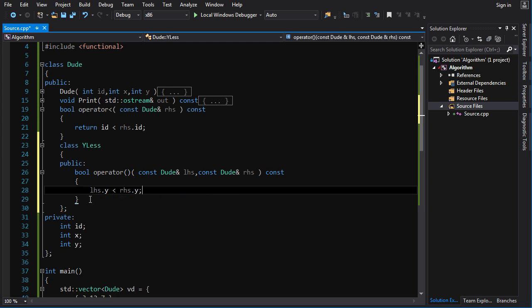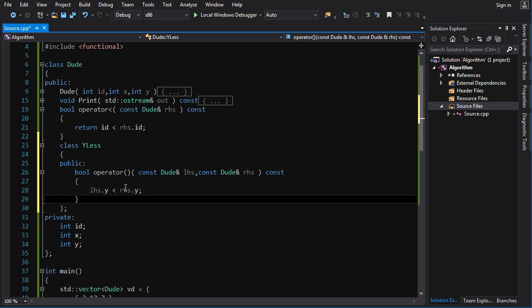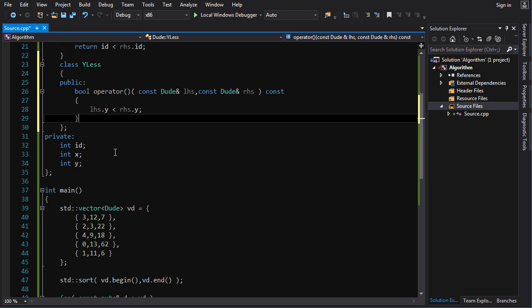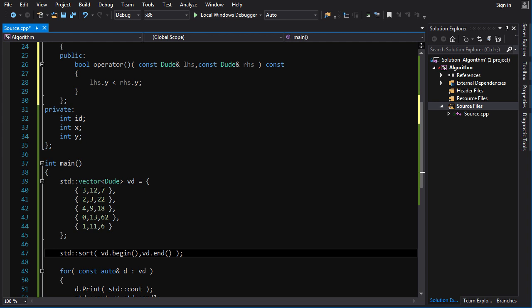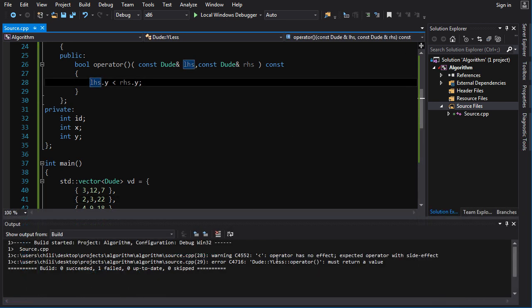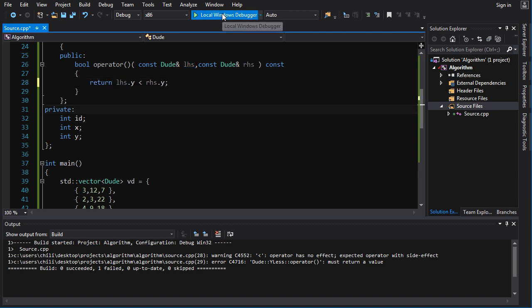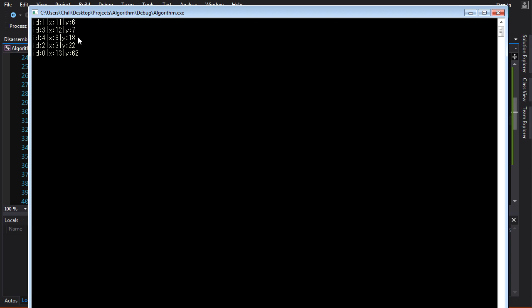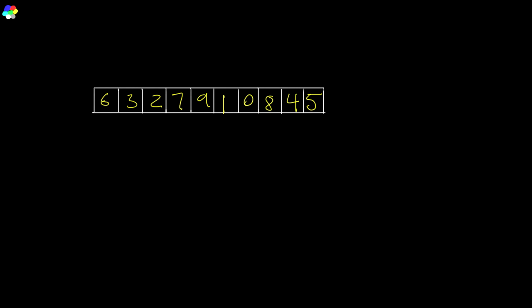So here's our functor. Because it's an inner class, it has access to the private members, that's nice. And then if we want to sort by y, all we've got to do is pass it Dude::YLess and construct that. Warning: a less operator has no effect. It's always good if you actually return the result of the operation. And here we go, we see our stuff is now sorted in ascending y value. Very nice.